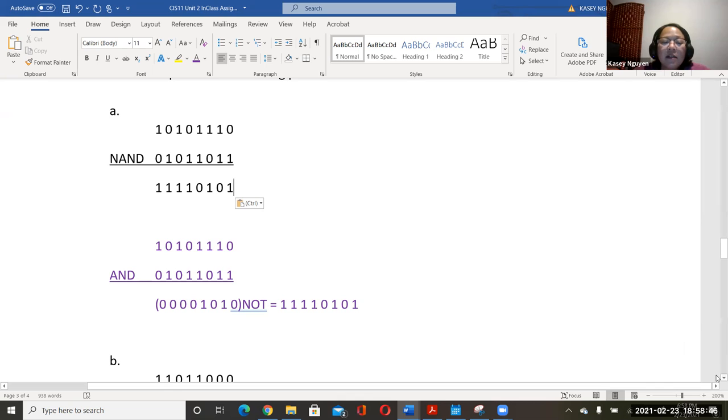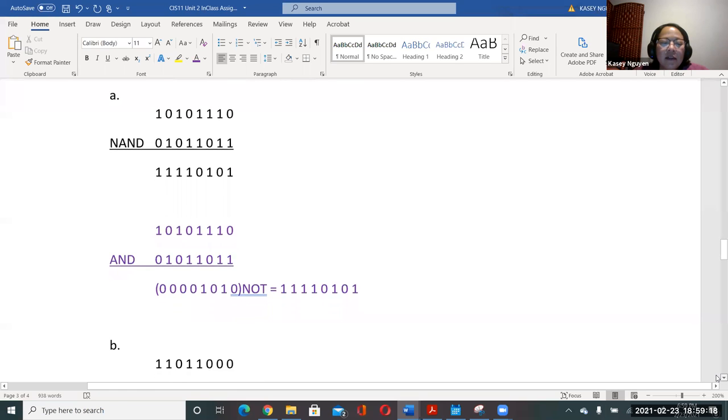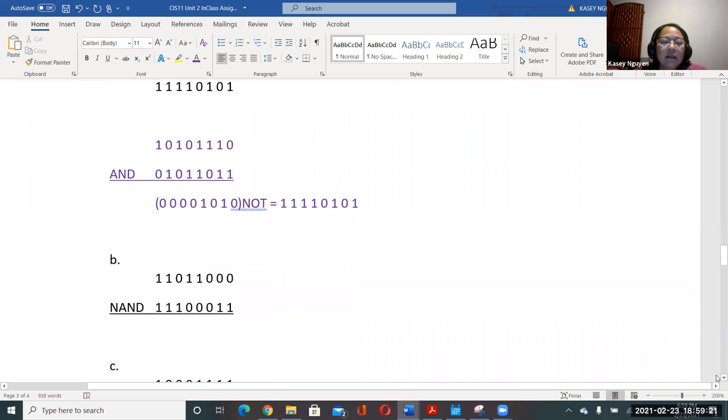Okay. So you can try B, right? We AND them and then NOT it, or you can refer to the truth table and get your answer. But on the test, there will be no truth table. Okay, so work on B, and then I'll go over C.